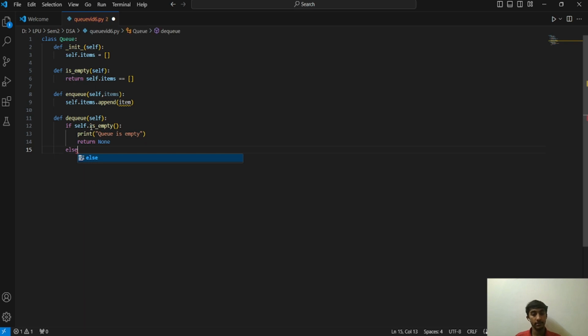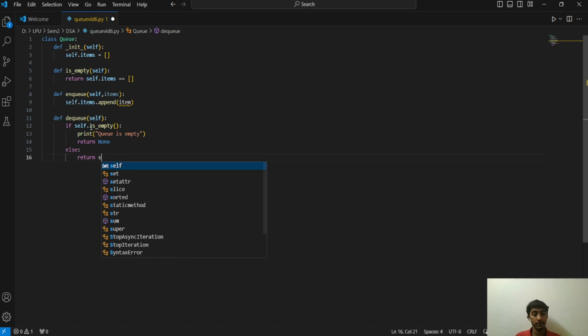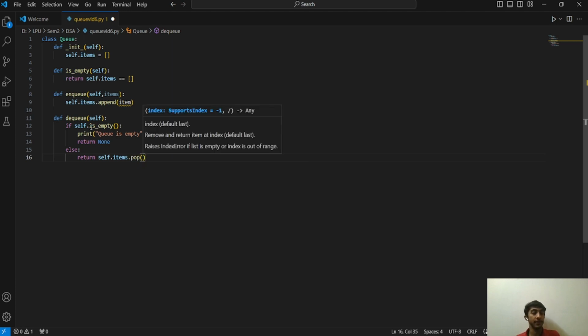Else, return self.items.pop(0). So if the queue is not empty, then we pop the latest item which is there at index 0.